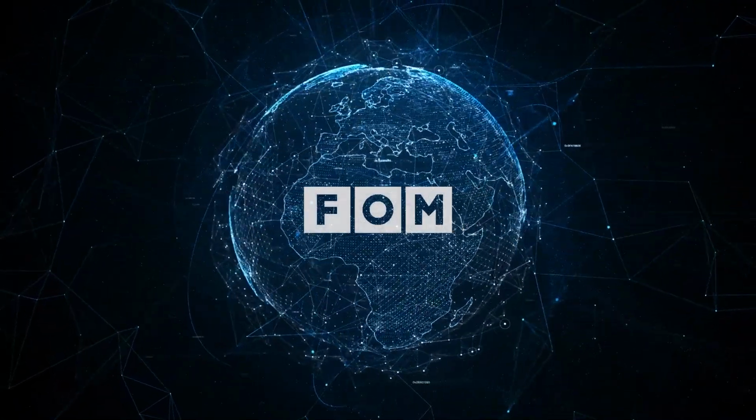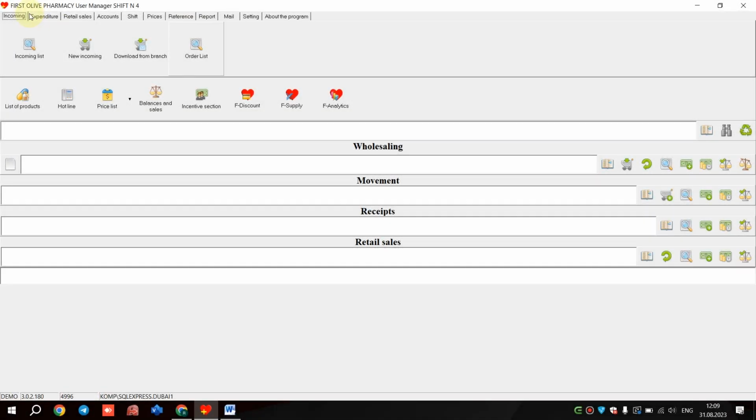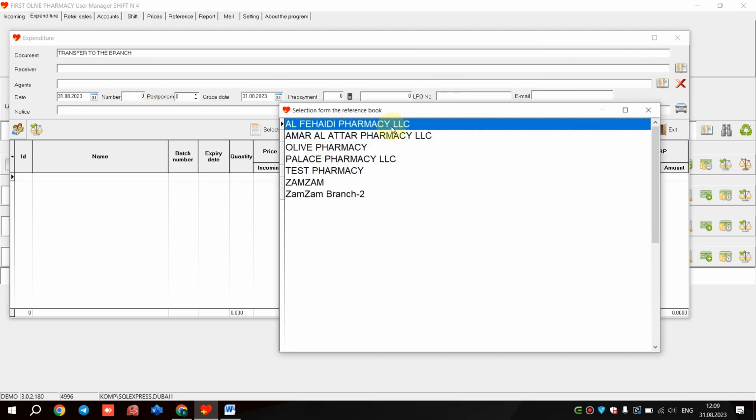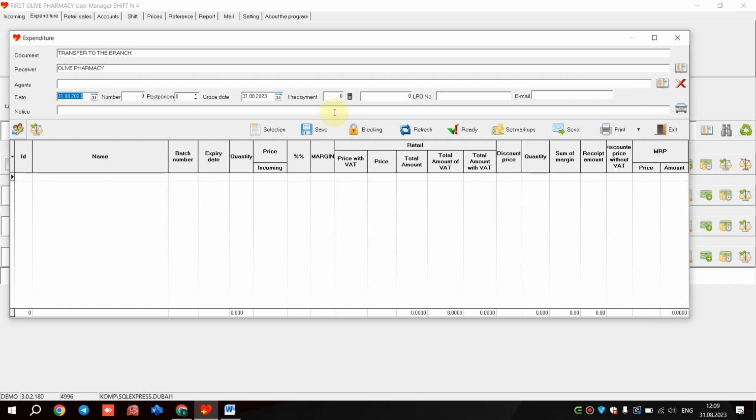In this video, we will show you how to properly move goods to a branch in the e-pharmacy program. You need to go to the expenditure section and click on the transfer to branch button. Next, in a new window, you need to enter the date of shipment of the goods in the date cell. Then select the recipient's branch in the receiver line. In the notice line, you can enter comments on this expenditure invoice.